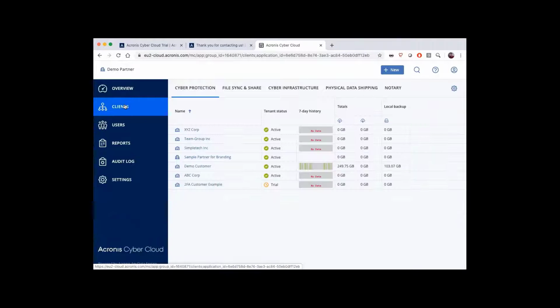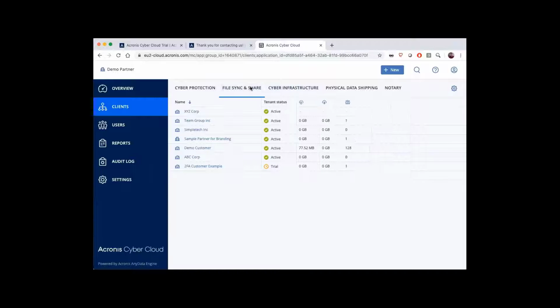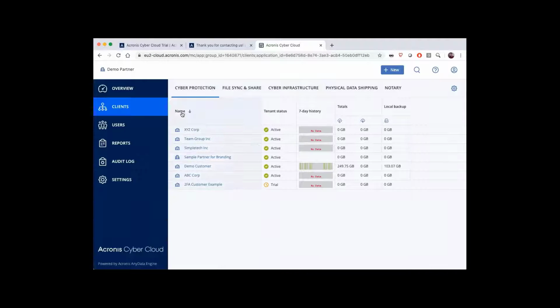And you'll see under the Clients tab that there's a number of tabs across the top of the screen for each of the products: Cyber Protection, File Sync and Share, Cyber Infrastructure, Physical Data Shipping, and Notary. Go over to the Cyber Protection one. We're going to notice if we click on the top of any of the columns, we can sort and filter according to the needs that we have. You'll see we have a search functionality here at the top as well if we need to find a particular customer.